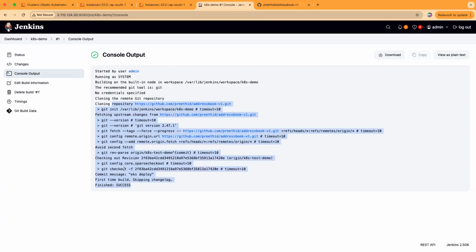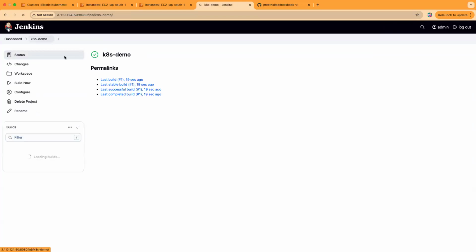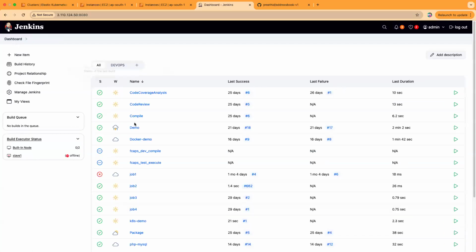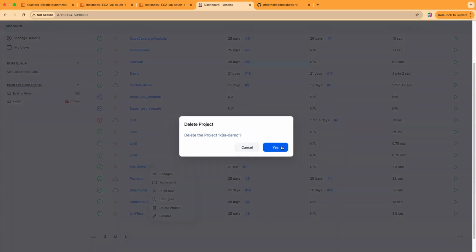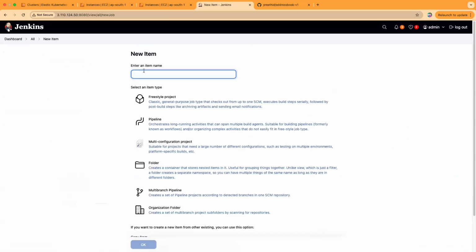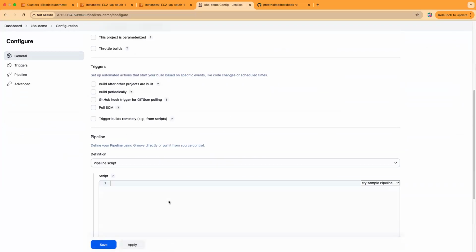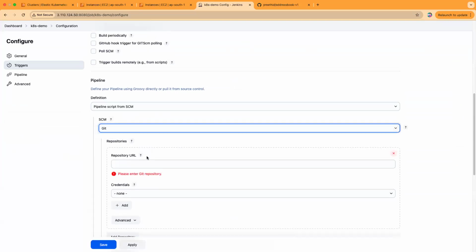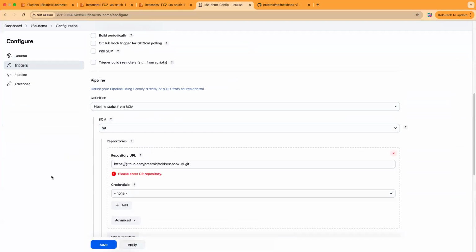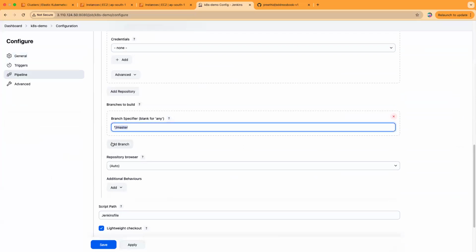Kubernetes test demo. So you have taken freestyle or we want to take pipeline? Oh, okay, yeah. I have taken the freestyle one. Let me delete this. My bad. Kubernetes demo. Test demo.